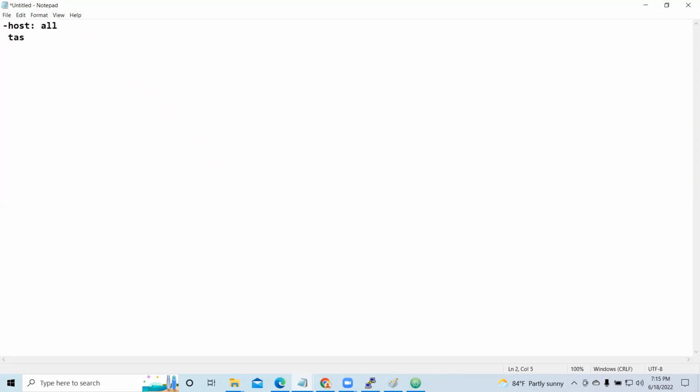Then tasks here. Just put the cursor here. Then you mention the name of the task with a dash. Just give a name of the task, like install git or something. Under tasks, there's a dash, a space, and the name.